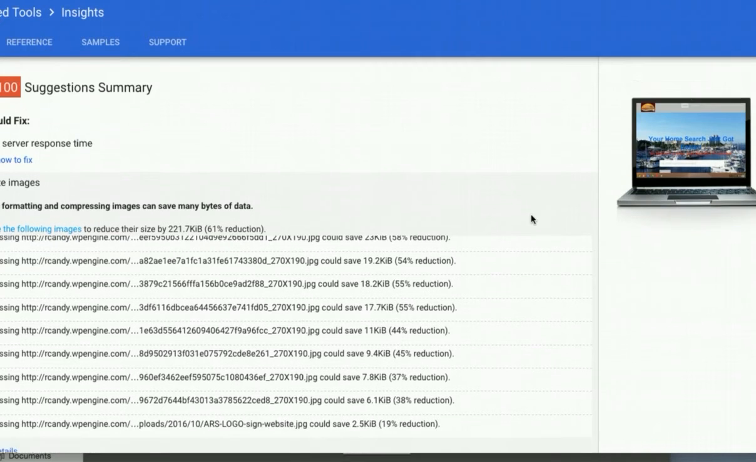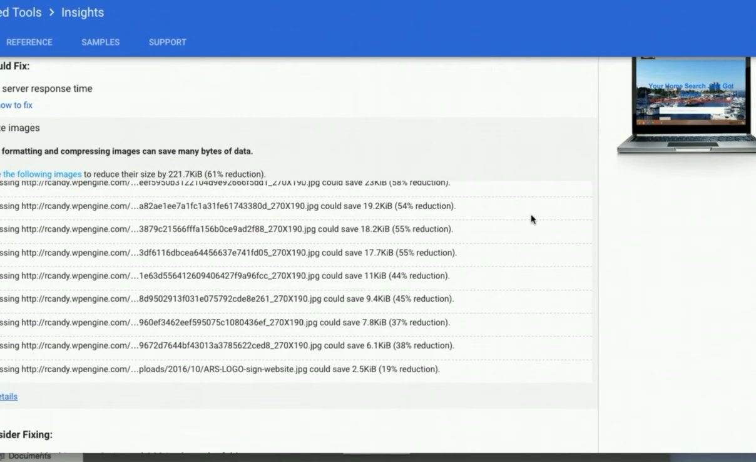So that's the benefit of using the page speed tool.